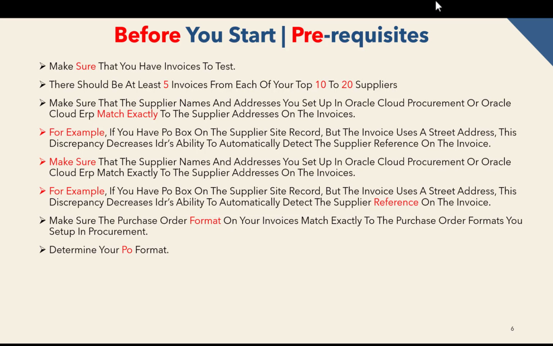The recommended format for best results is three letters followed by at least six numbers. For example, ABC123456. IDR picks up legacy purchase order formats that have been imported from the legacy system, so there is no need to create these.